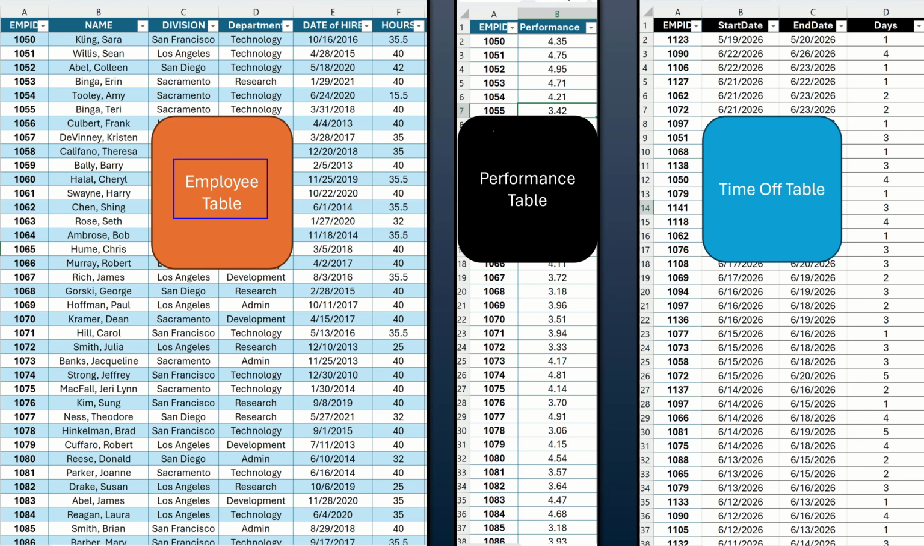Over here, we have the performance table. So this one has the employee ID and the actual evaluation score. And then finally, over here to the far right, we have the time off table. So this is a running form that's collecting time off requests and the amount of days.